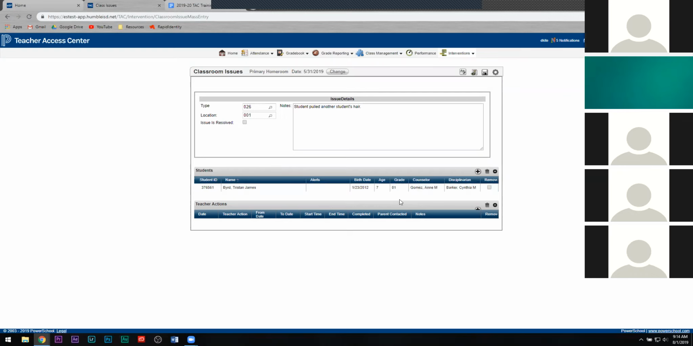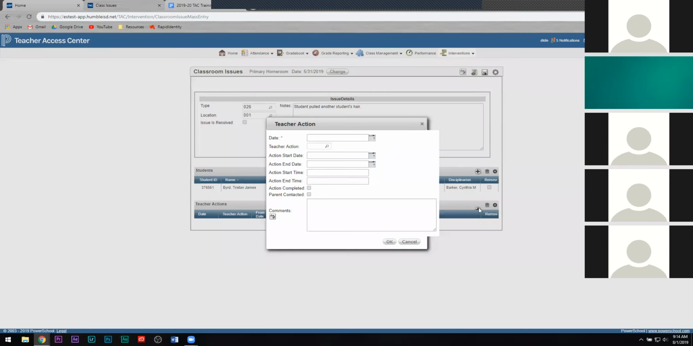Okay, so you add the student, the offender, and then after that, you want to go into the teacher actions area. So you're going to click the plus sign. You're going to add your teacher action. So you're going to put in the date that it occurred. So I'm going to put T, and it's going to populate today's date. I don't know if you knew that little trick, but it's kind of handy. T for today's date. For the teacher action, you can put what you did.